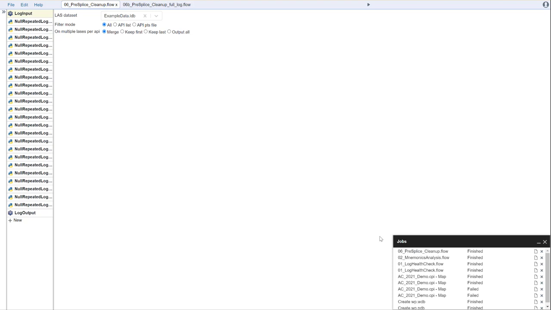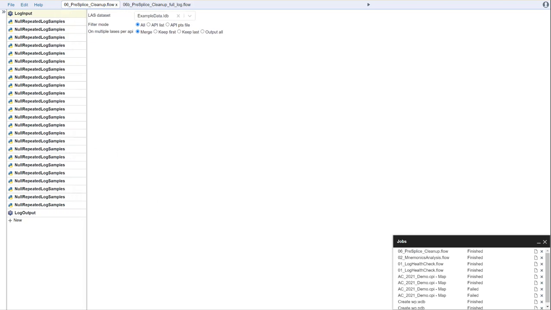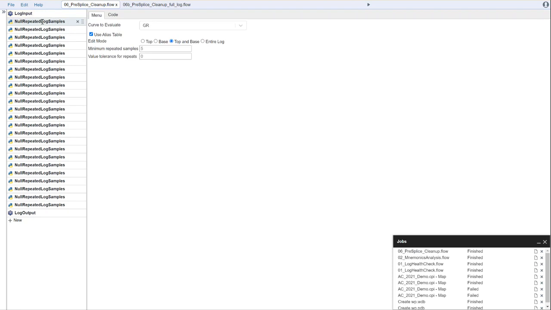To do this, we're going to use our log input tool and our null repeated log samples tool within a flow. Once again, we'll start with a new flow, and you can see here that I've got a log input block where I've chosen the database that I want to run it on. And then I have several of these null repeated log sample tools. This tool does operate on the alias table if you instruct it to, and that's how most people will choose to run this. It then gives you the option whether or not you want to run this just on the top portion of the logs, the base, the top and the base, or the entire log.